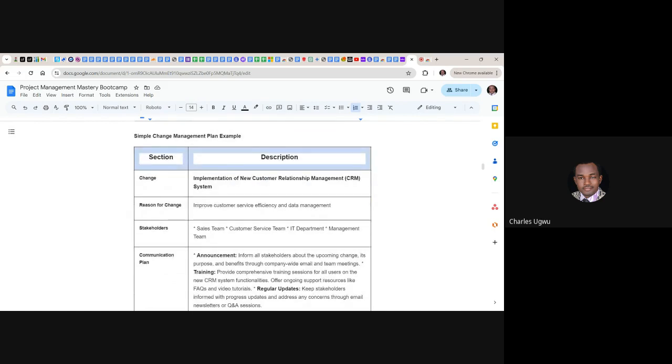So let's look at a new change. Here, implementing a new customer relationship management system is a new change. So we want to address it the way it should be called a change. What we need to do is understand the reason for the change, just like we're starting a new project. Here we have improved customer service efficiency and data management. And then you need to identify stakeholders.